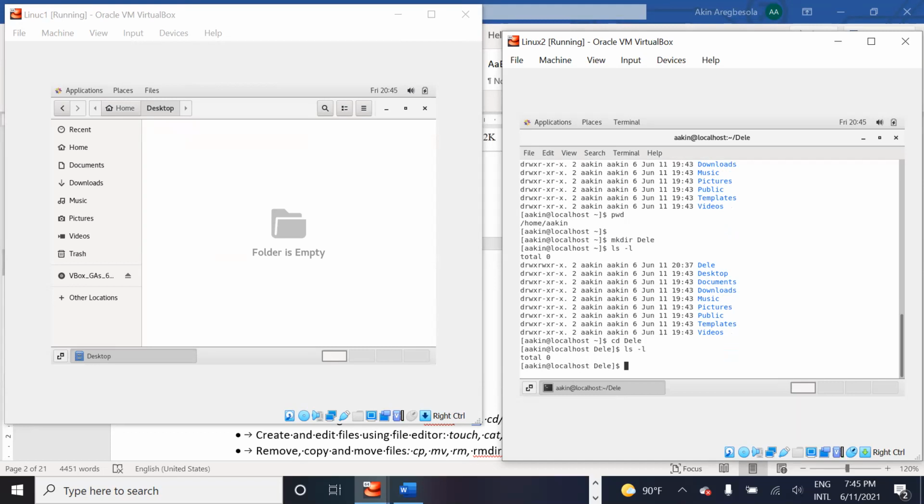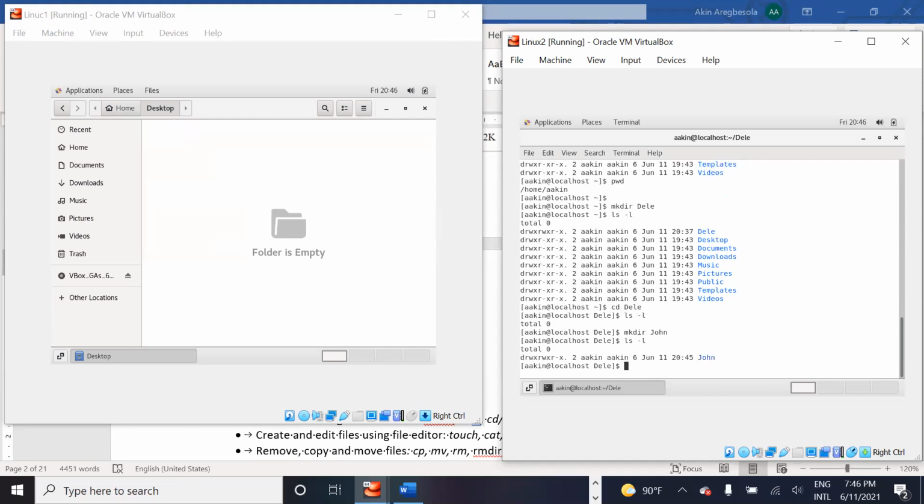To create John, we say make directory J-O-H-N. Linux is case sensitive. J-O-H-N with a small letter j is different from J-O-H-N with a big letter J, so they are two different things. Be careful when you are using them. Let me just stick with the capital letter to begin: J-O-H-N, John.